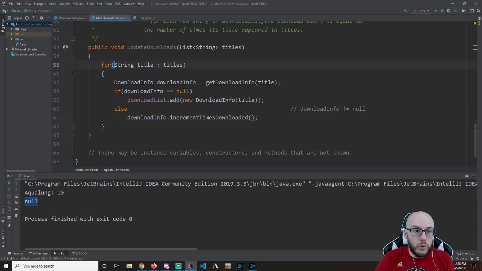Okay? So we're looping through all of the titles in our titles array list. I'm going to ask, does the title exist in our download list array list? And the way that I do that is using the get download info. We save it into this local variable. If it's null, that means it's not there, so I'm going to add it. Otherwise, meaning it does exist, there's one that's already there, we just need to increment it. And I do that for everything. I believe this is it. We're going to test this. I may be missing something.